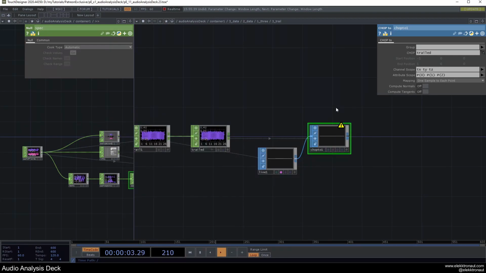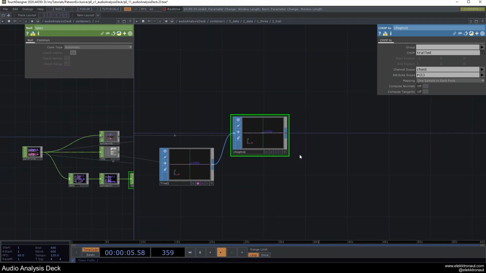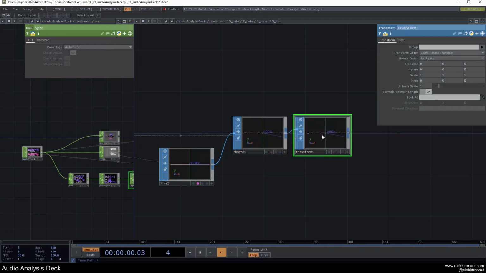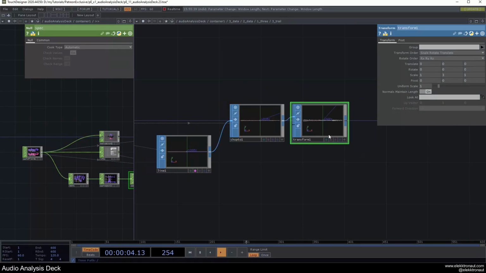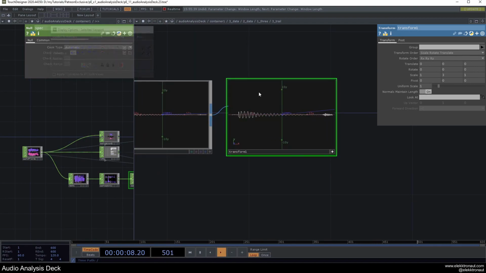And on the CHOP to, you can see an error. It doesn't find these channels. We need to change this to chan1. And we just need P1. So now you should be able to see this. And you can also add a transform to make this a bit more visible by just changing the scale Y. And maybe right click here, turn off adaptive homing. So you can nicely see this now.